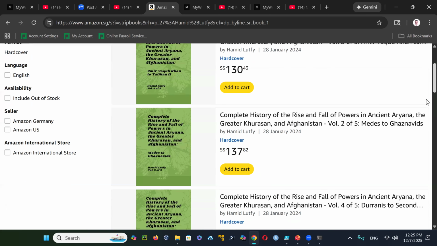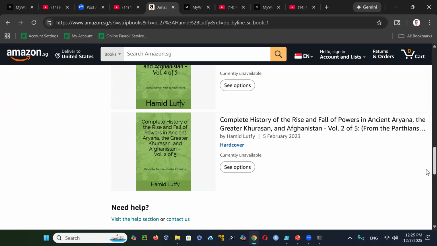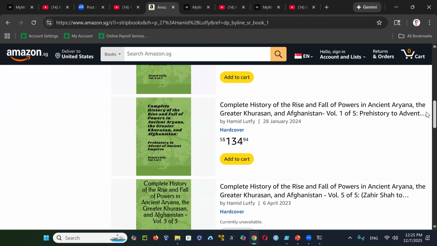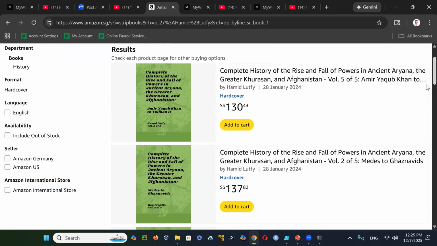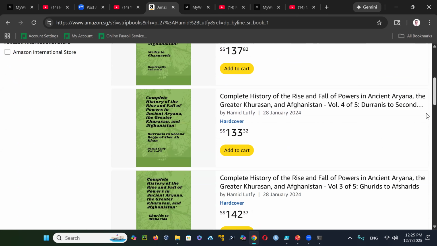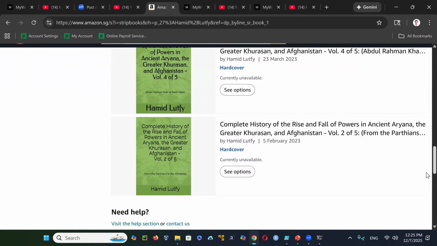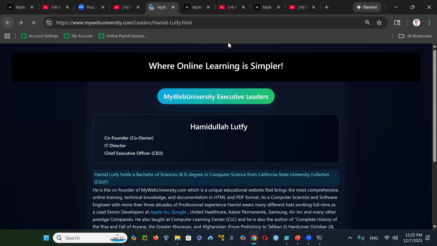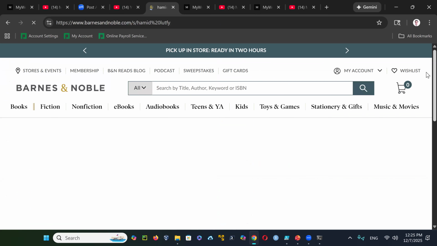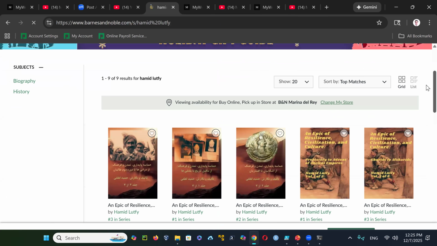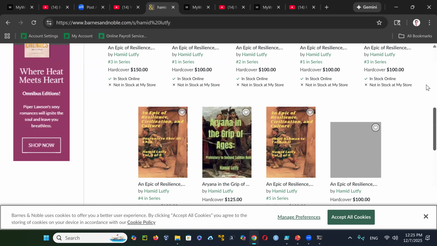Look at these. There are 9 books in English that he wrote, all of them already published on the Amazon website. So this is all his contribution to Afghanistan history and to the Afghan community and people who are interested in knowing about the history of Afghanistan. At the same time, he also wrote more books on Barnes and Noble. So he has a total of 14 published volumes, very prestigious books.